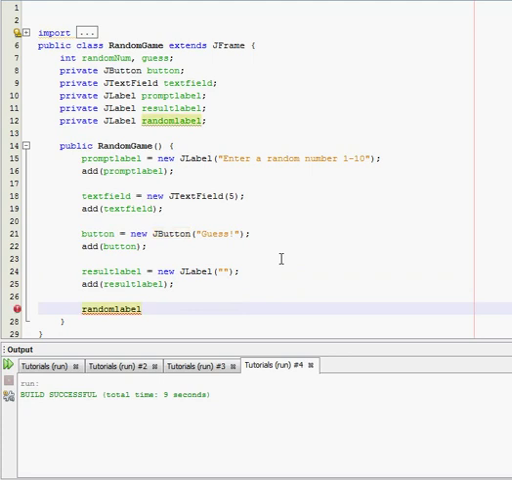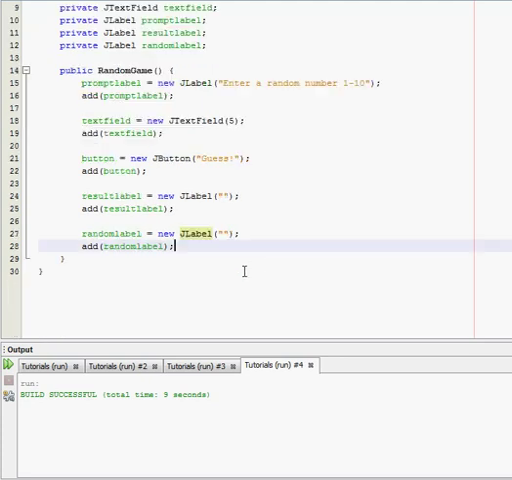And this one, in case you're confused, is gonna say like the random number generated was 5. And that way the user knows how close they were. Like, say they guessed a 6 and it's a 5, they'll be like, oh man, I was only 1 away from getting it. So that's why I'm adding this. You don't have to add it, but I think it makes it a little more interesting. And add random label. Okay.